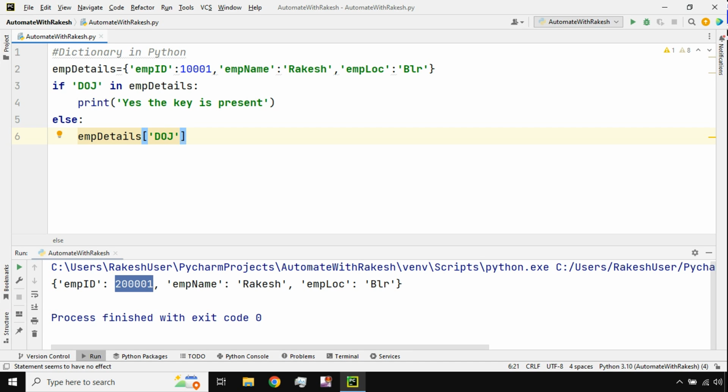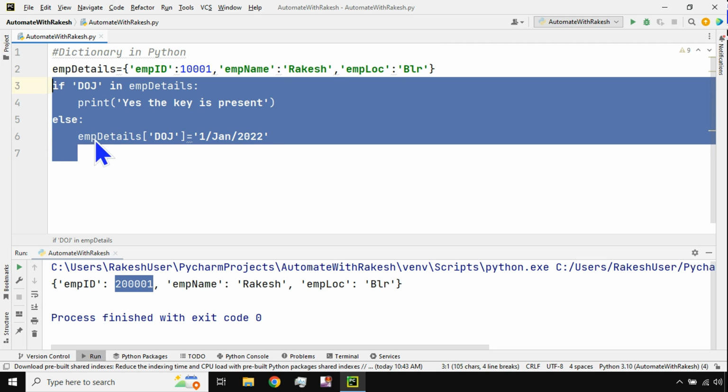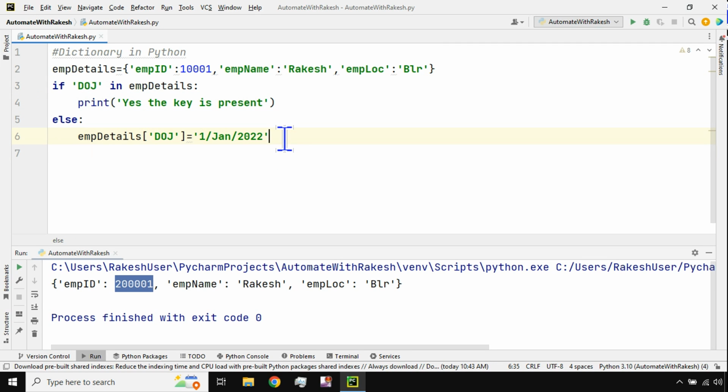So I will say date of joining equals, I would like to add a value. Let's say I would add 1 Jan 2022, right? Now, what is happening? This is going to add only if it is not there. If it is there, it's not going to add it. So let's say if the column is not there, it's going to add it.